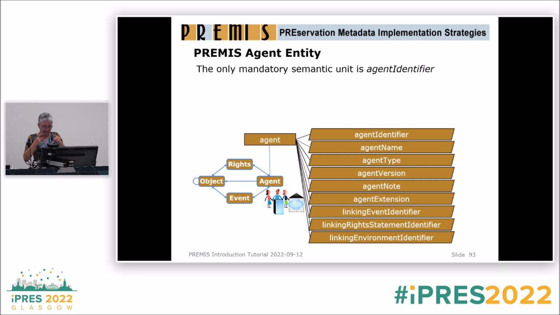Agent type, we've seen that, but we see that again. Agent version, maybe it's a specific version, that's also straightforward. Agent note, you can put an extra note. Agent extension, again, possibility to put extra information in another format. And then you have the linking event identifier and linking rights statement identifier. That was what you saw in this big one where they were related. And then we have an extra one, which is linking environment, which has to do with environments. So we don't go into that.